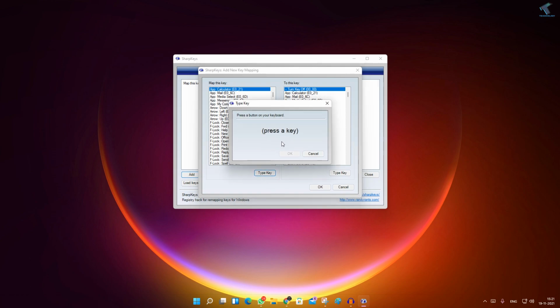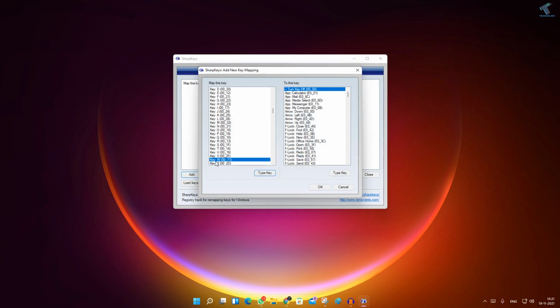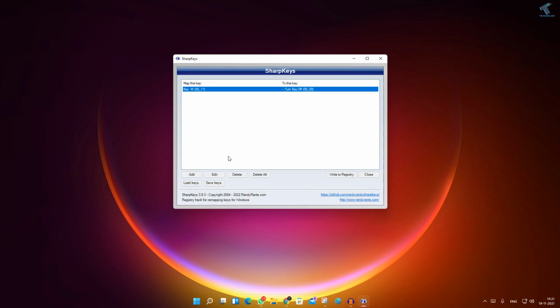Now you have to press the key which you want to block. Suppose I want to block W, so I will press the W button on my keyboard, and after that click on OK. As you can see, W is selected over there. Now from the right side, to this key, you have to select this option, turn key off, and after that click on OK.